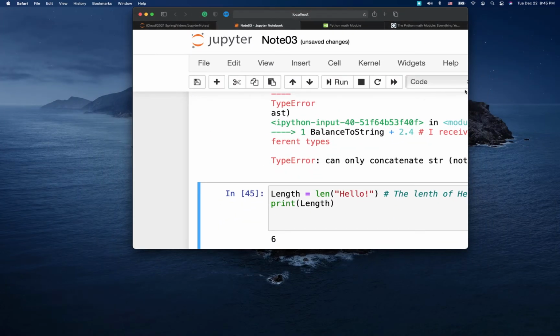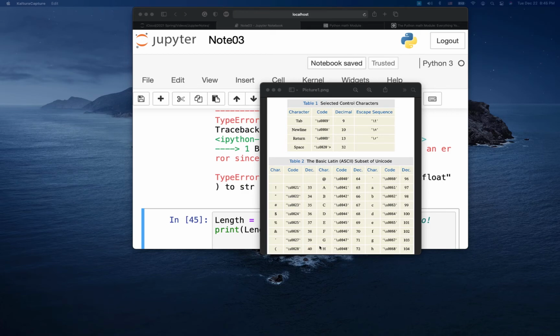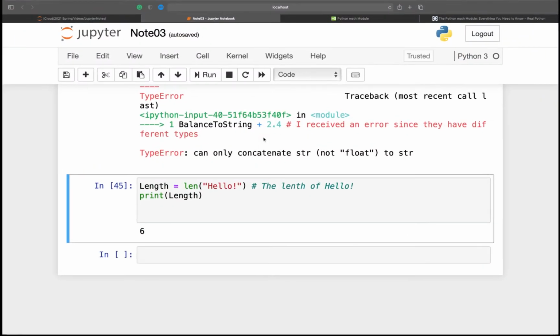Okay, so I want to show you. Here's the chart I wanted to show you. For example, G is the character G is number 71 in ASCII. This is subset of Unicode, basic Latin, and then H is 72, right? Okay, so this is what I was talking about. Let's go back to our writing.